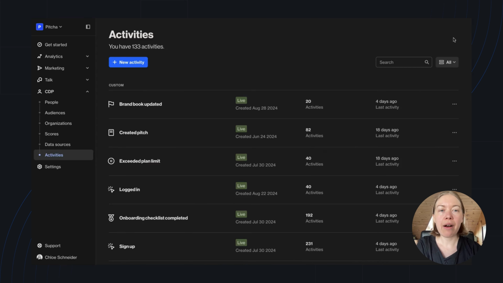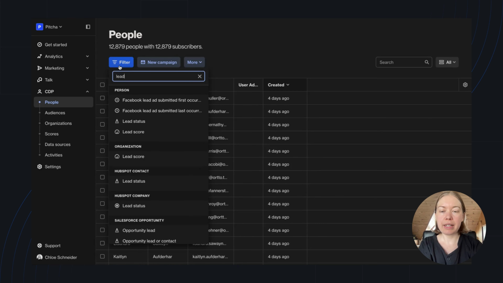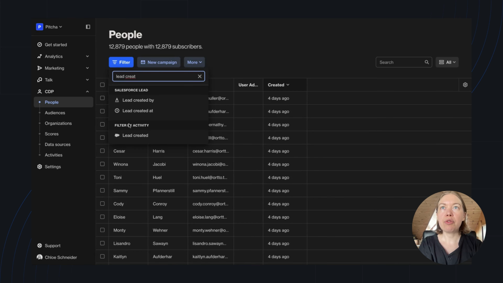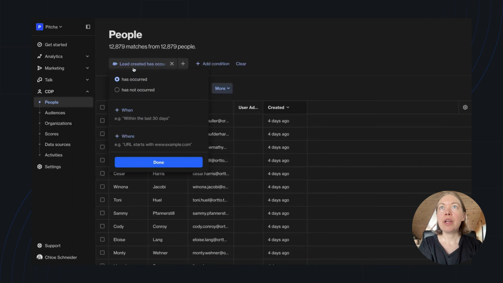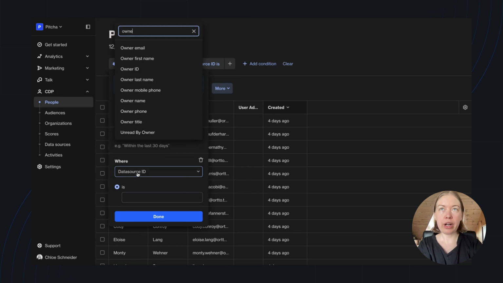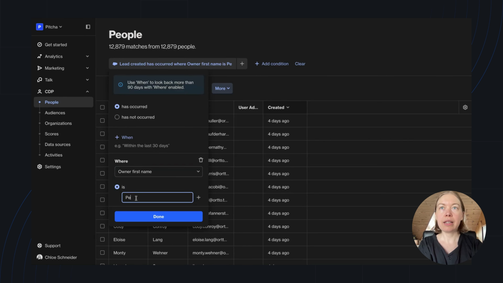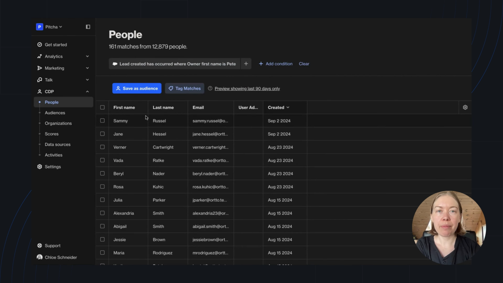Now let's have a look at how activities appear in the Ortto CDP. We're going to head to the People tab, and I'm going to use a filter. Let's have a look at that lead created activity again. We'll search for that, filter by activity, lead created, and let's say I want to have a look at the owner as the attribute. So I'm going to say lead created has occurred where owner, first name, is Pete. Done. Okay, so you can see here we have 161 matches where the lead created has occurred and the owner is Pete. Now, I can click on any of these contacts.